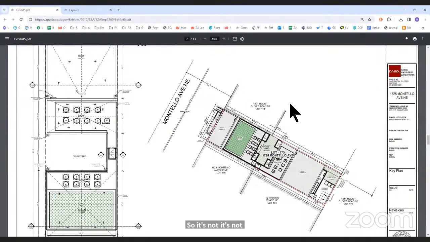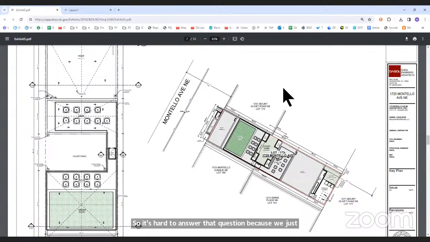I'm assuming that space is a long-term lease at 1201, so it's hard to answer that question because we just don't know what the plans would be. Also, that property is open on two sides, so there's definitely more opportunity on their end to design something that would have a side yard setback facing our property, right?